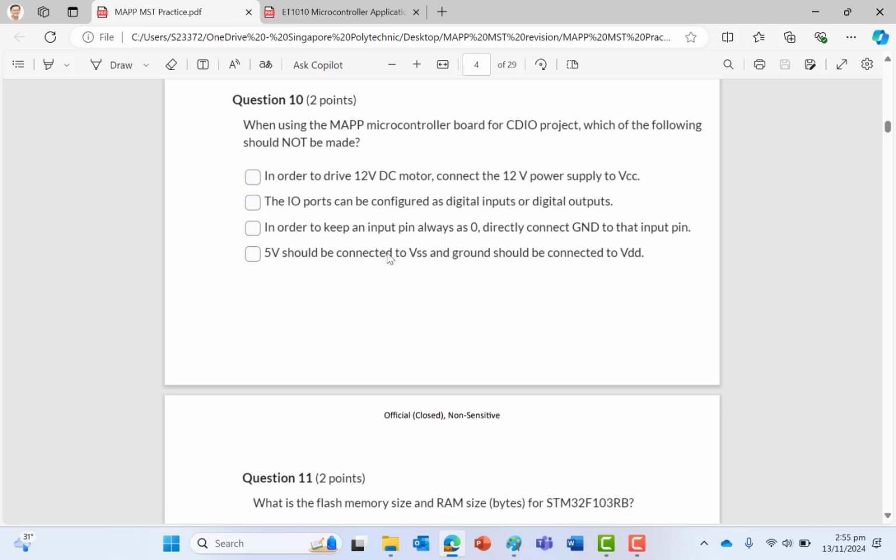So this is the answer. Connecting ground to the pin is not appropriate. Similarly, the 12 volt should be connected to the BJT transistor side, not to the STM32. So only this one is correct.